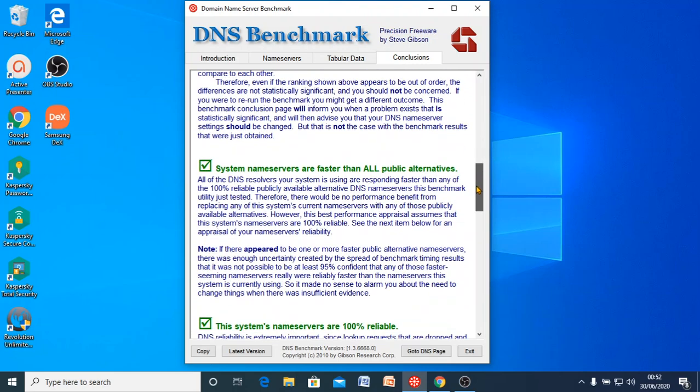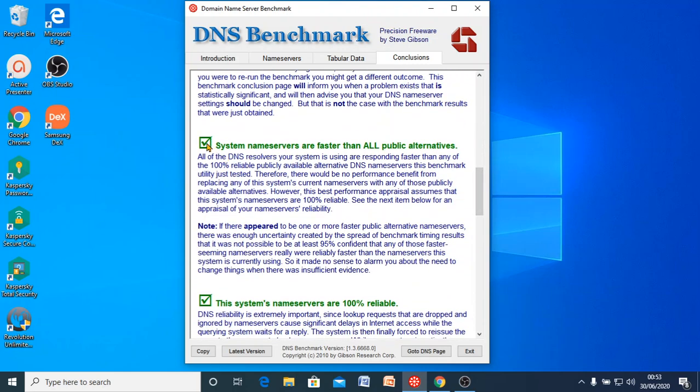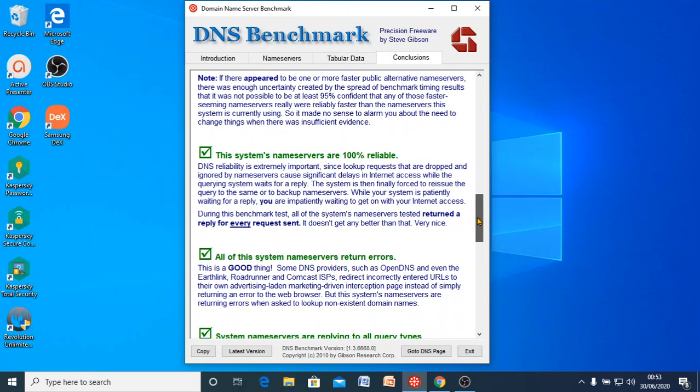So move further down, and as you can see here, another green tick saying system name servers are faster than all of the other public alternatives. So the two name servers I've got are faster than any of the other public ones, which is what we want on here. And make sure that the name servers are 100% reliable, and it's saying that these are. So during this test, all the system name servers returned a reply for every request sent. So everything that was sent, it responded.